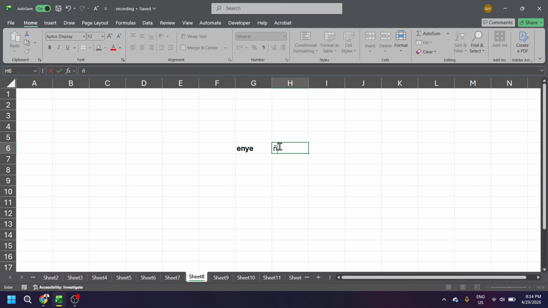That's all there is to it. Click the cell, hold Alt, type 164 on the numeric keypad, and release. With this technique, you can type ñ quickly and consistently in Excel and keep your data accurate and professional.